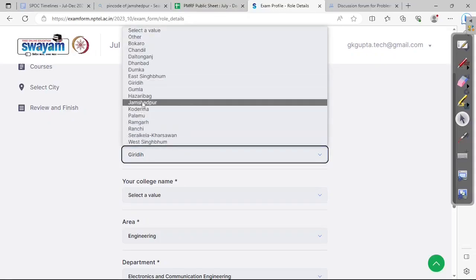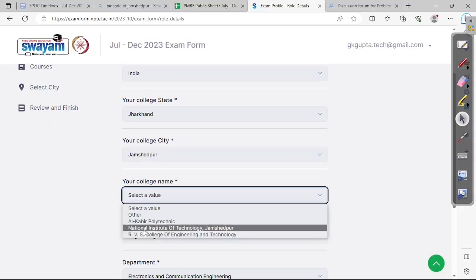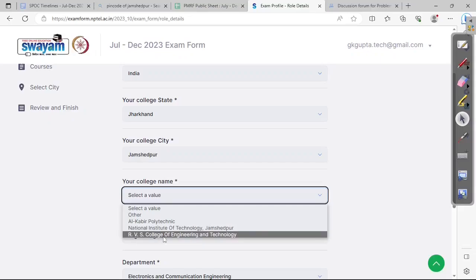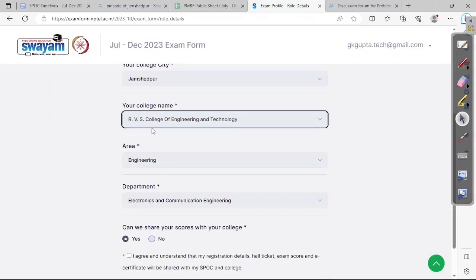So if I select Jamshedpur, from Jamshedpur we have three options. One is Al Kabir Polytechnic, National Institute of Technology Jamshedpur, and the third one is RVS College of Technology, Engineering and Technology. Okay, this is the college where I am now. So you will select this, and after that you have to select your area.